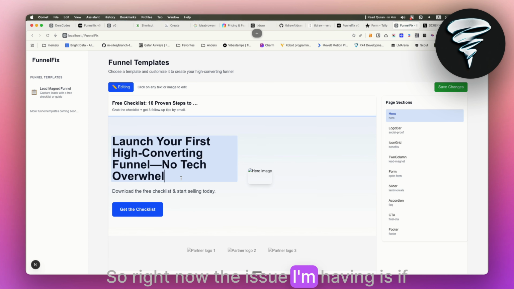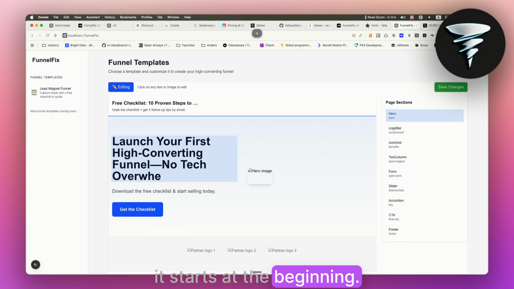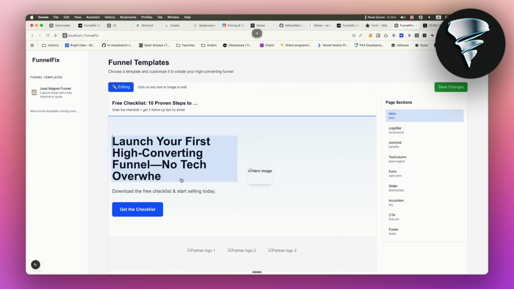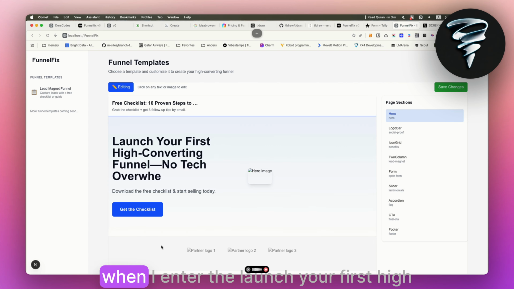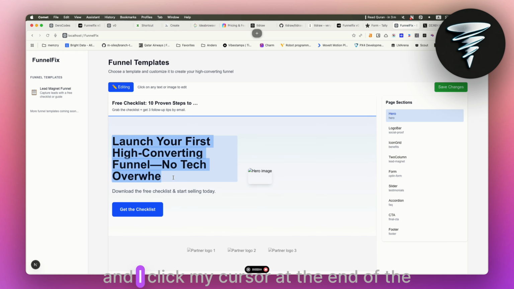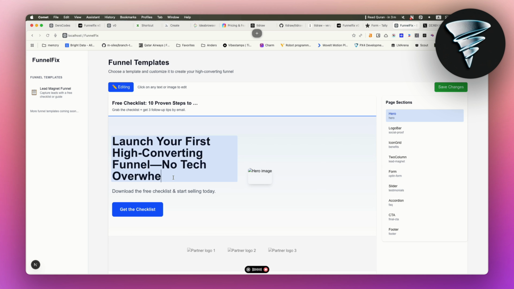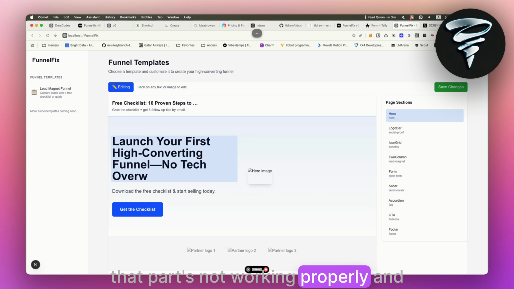So right now the issue I'm having is if I hit back, delete a key, and then I hit delete a key again, it starts at the beginning. So I'm just going to tell Claude that. I'm going to say when I enter the "Launch your first high converting funnel" H1 and I'm in editing mode, and I click my cursor at the end of the line, I delete a key, it sends the cursor to the beginning of the H1, and then I have to click back to the end to delete a key, so that part's not working properly.